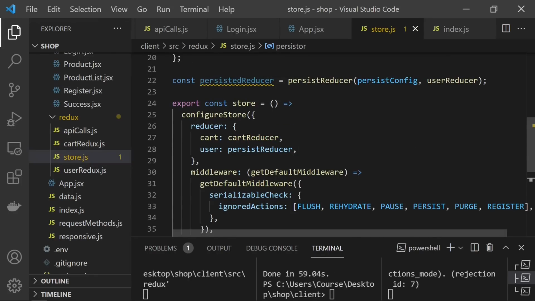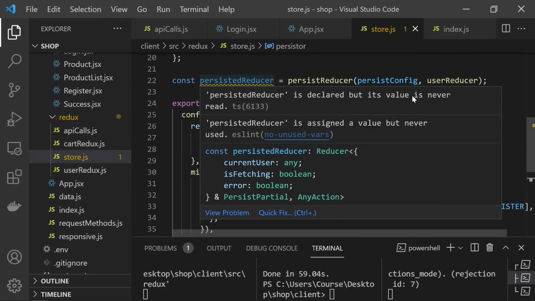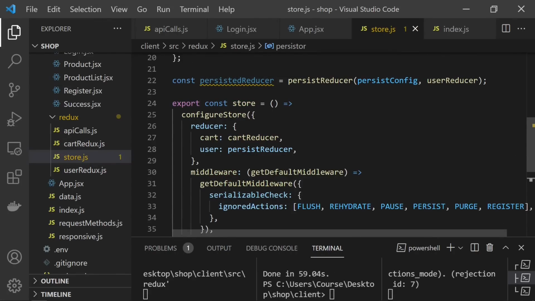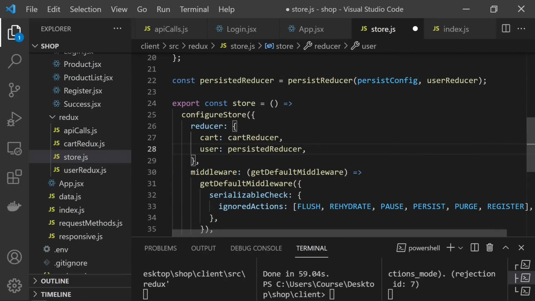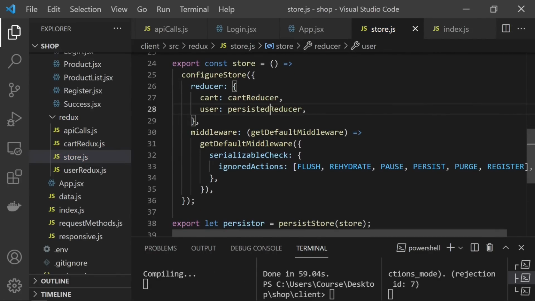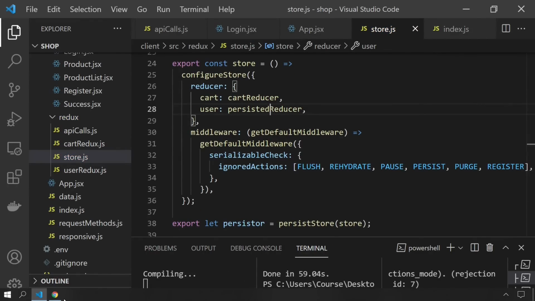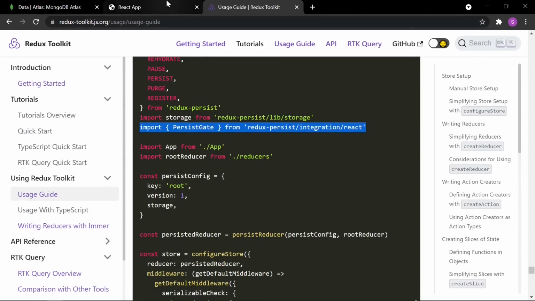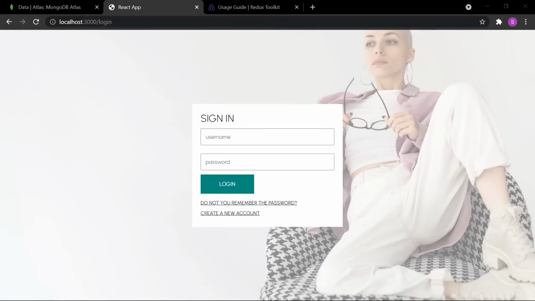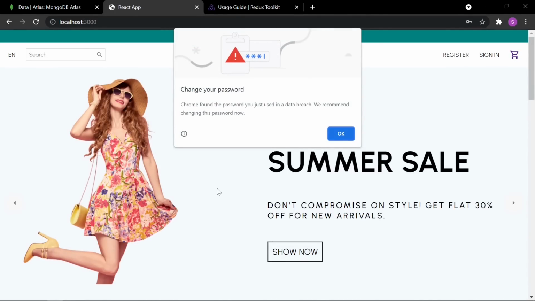Okay, why it warns us? We didn't use this here. Persisted. Okay. Let's see. I hope everything is okay. Let's try to log in again. Admin. Password. I will say login. And we are in the home page.